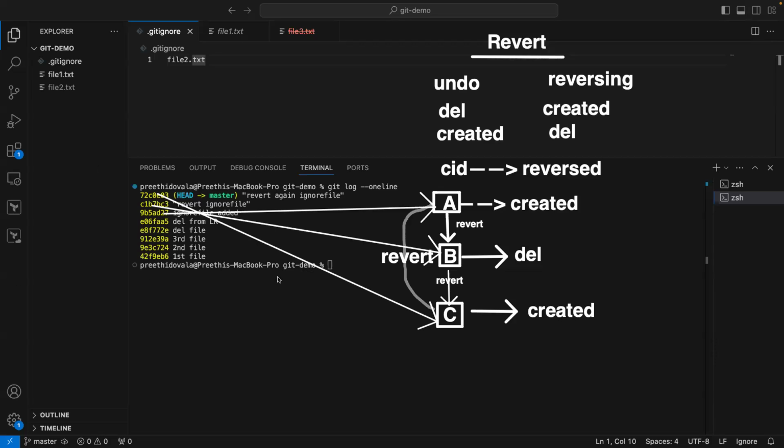Means it should be the same as the file is back. Yes, do you see the ignore file is back? And if you see the status, file 2 is not tracked anymore. It's all as expected. Understood the scenario? Any questions?